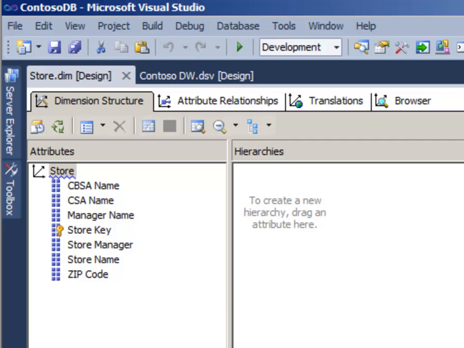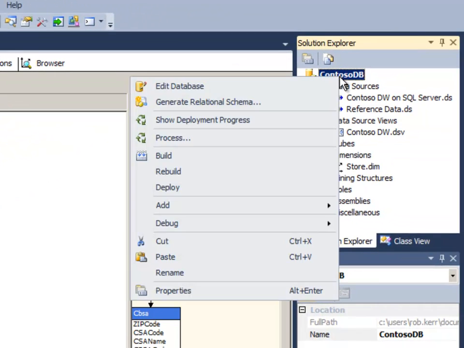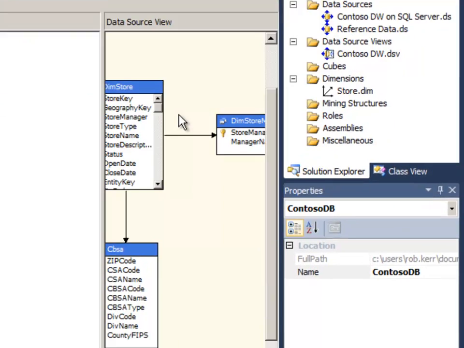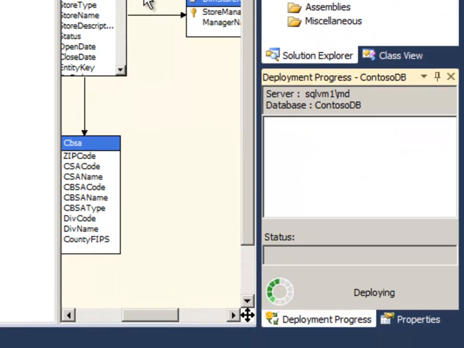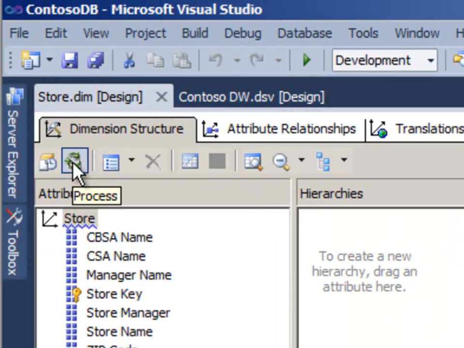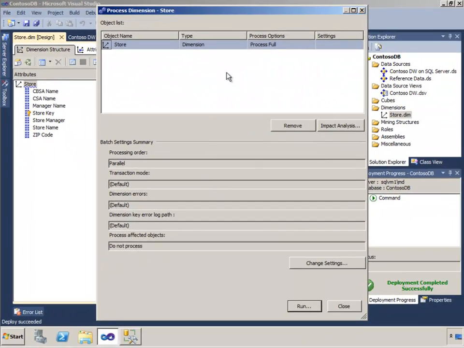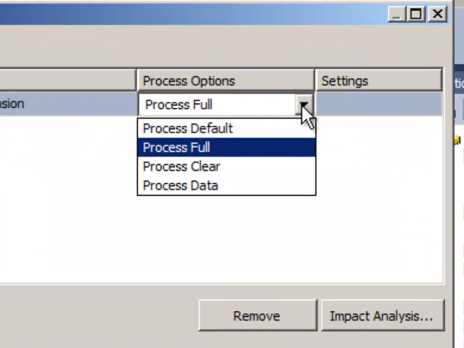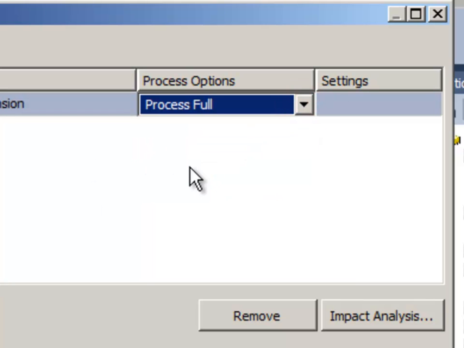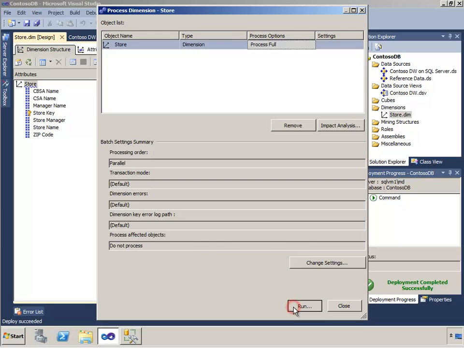So I always like to develop and compile and build incrementally. So I'm just going to deploy this database to make sure it will deploy. And then I'm going to process this dimension. And process means read data in. So when I click on that, I can choose what kind of process I want. Full means essentially truncate the table, throw out all the data, and bring in all new data. That's what I want. There's actually no data yet. I just need to click Run.